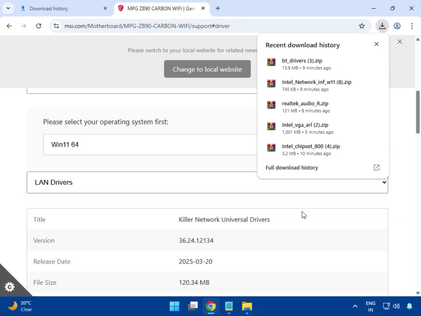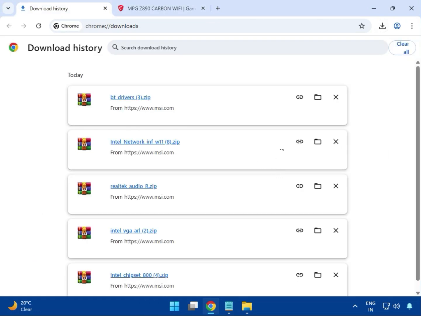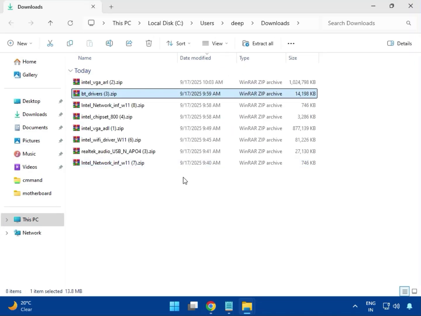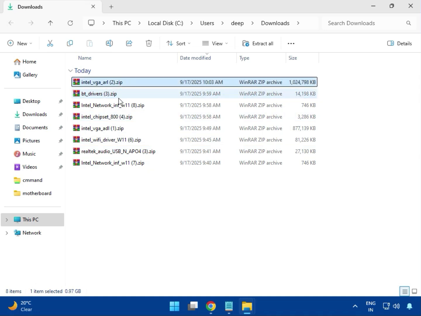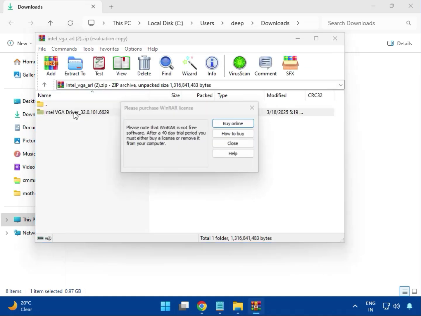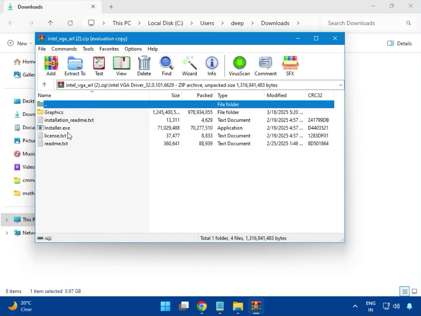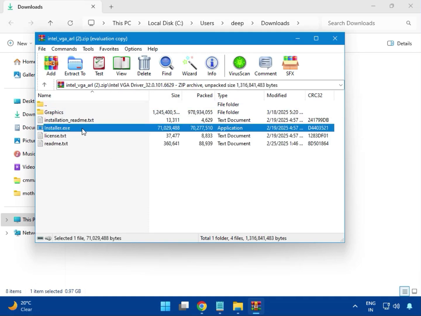So then guys, this is completed. Then click to download and go to the location where it is downloading. So this location is completed. So first, one by one, I will show you the installation. First the VGA driver: just double click to open. Intel VGA driver, and this is the installer. You just double click.